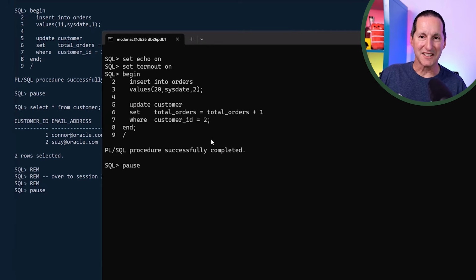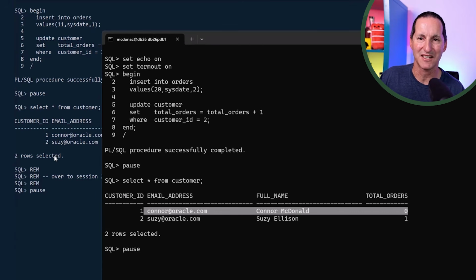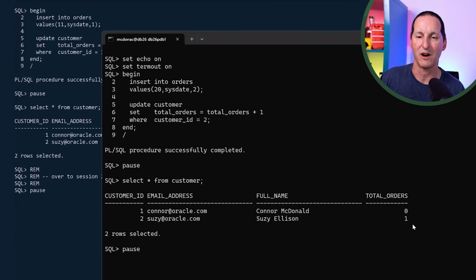So in another session, Susie logs on. She's customer 2, right? She can also order things as well. And that works fine, right? We didn't have any problems talking to each other because we're accessing different rows. So in this case, Susie can't see that I've got 2 orders so far because I haven't committed, but she can see that she's got 1 order.